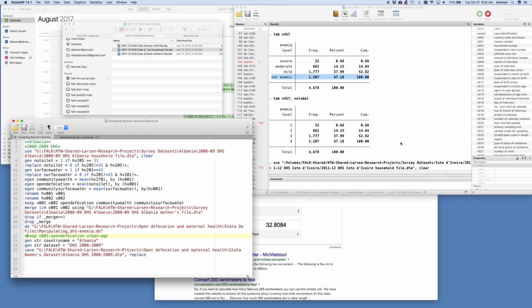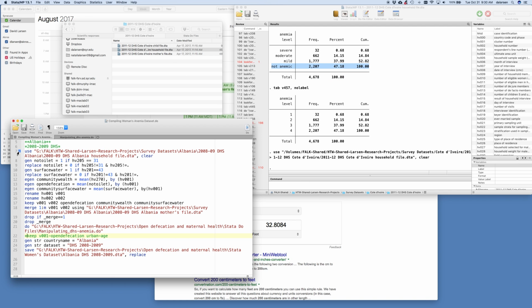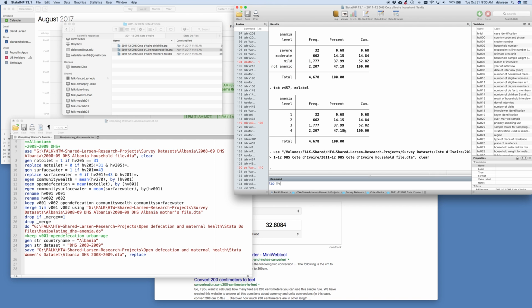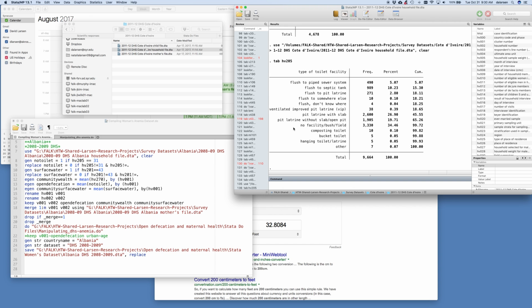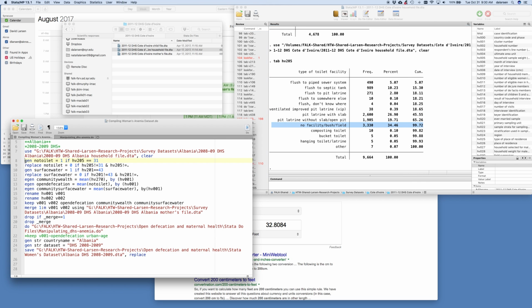So open up the Cote d'Ivoire household level data set. That's just line 7. And then we're going to generate our toilet variables. First I'm going to tab HV205. So they have no facility, no bush. See, 34.5% of the houses have no facility. A lot different than Albania. So we're going to keep all this, or run all this.